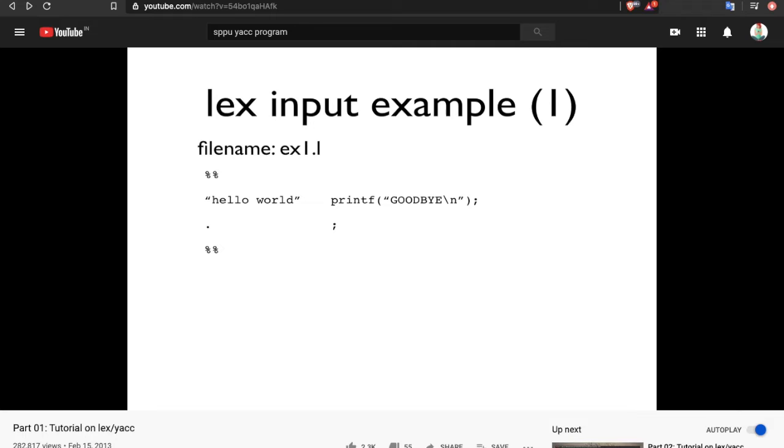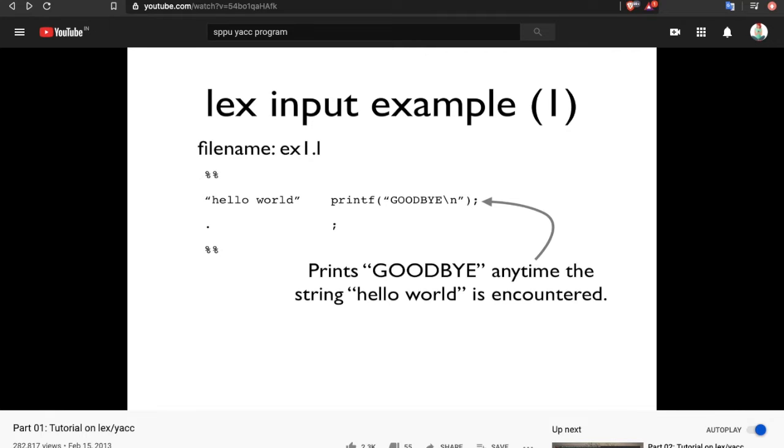The next pattern is a dot, which basically says match any character. And what I do when I match any other character is just an empty C statement. So I'm essentially ignoring everything else. So the only thing I'm going to do here is look for the words hello space world in my input, and whenever I see it, I'm going to print out goodbye. Everything else I will simply ignore. So the print statement prints out goodbye anytime hello world is encountered, and my second pattern does basically nothing for any other character that we see in the input.